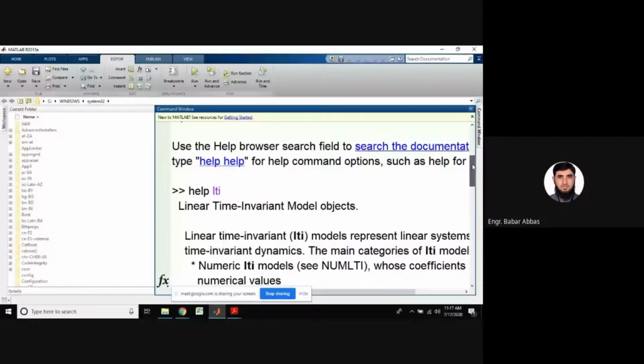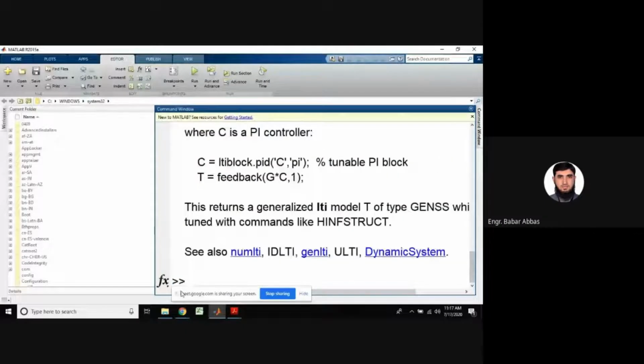Similarly, we can use the lookfor command as well. For example, if we do not know the exact command or the keyword, we might use the lookfor command. So for example, I look for legend. Let me write legend.